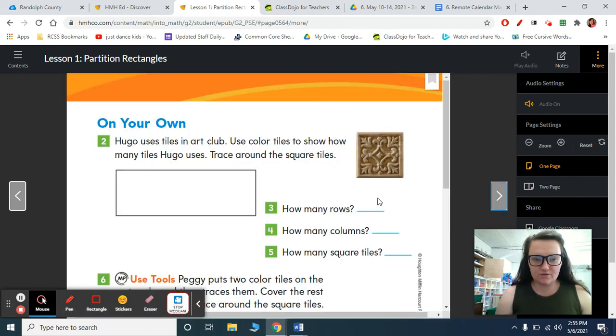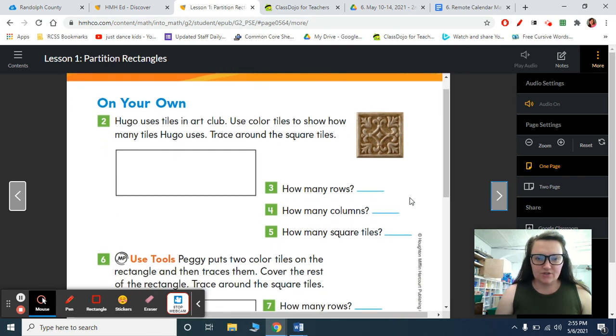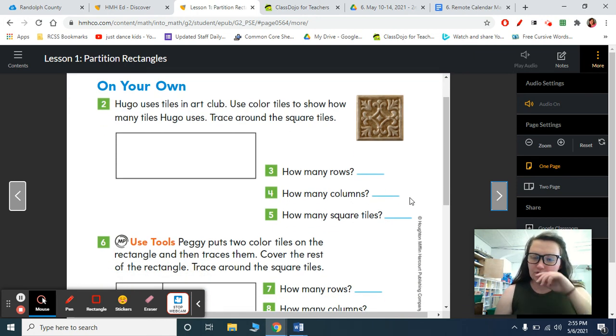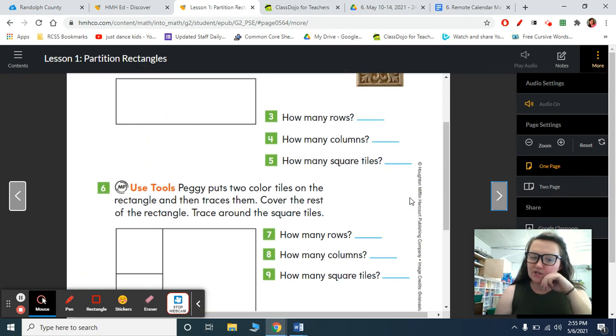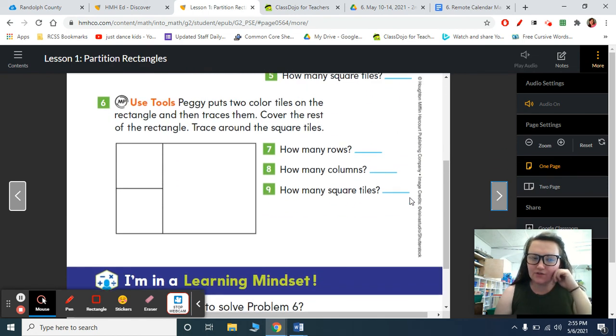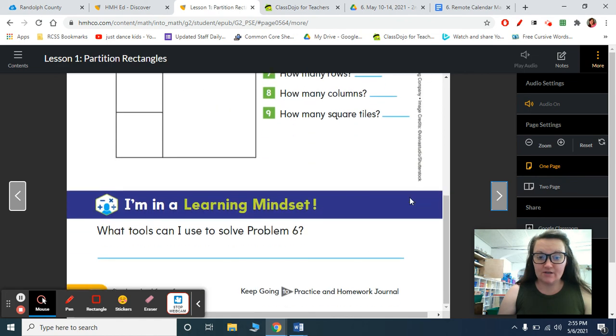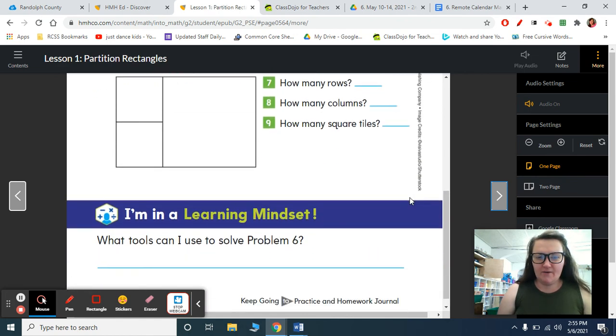So now you're going to do the on your own section. So you're going to use colored tiles to show how many tiles Hugo uses and trace around them. How many rows, how many columns, how many square tiles. All right, now they have a drawing for you. Peggy puts 2 colored tiles on the rectangle and then traces them. Cover the rest of the triangle. Trace around the square tiles. How many rows, how many columns.